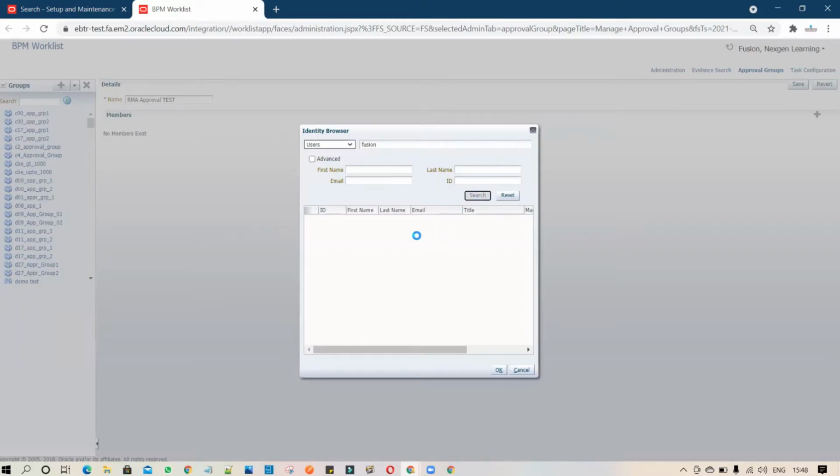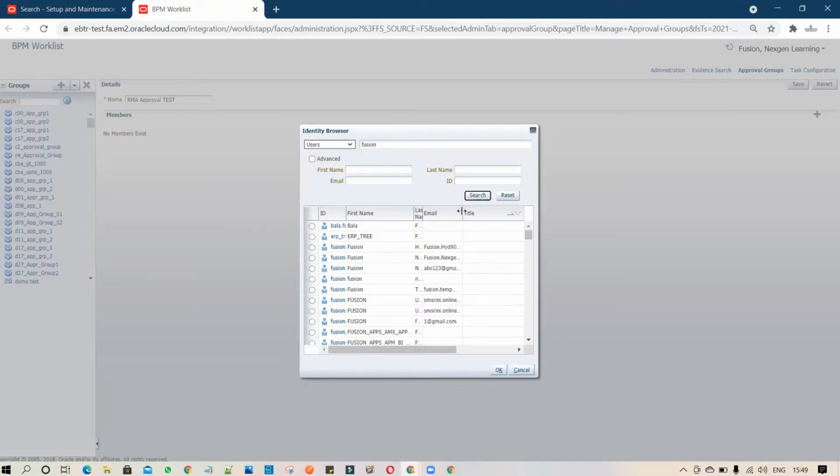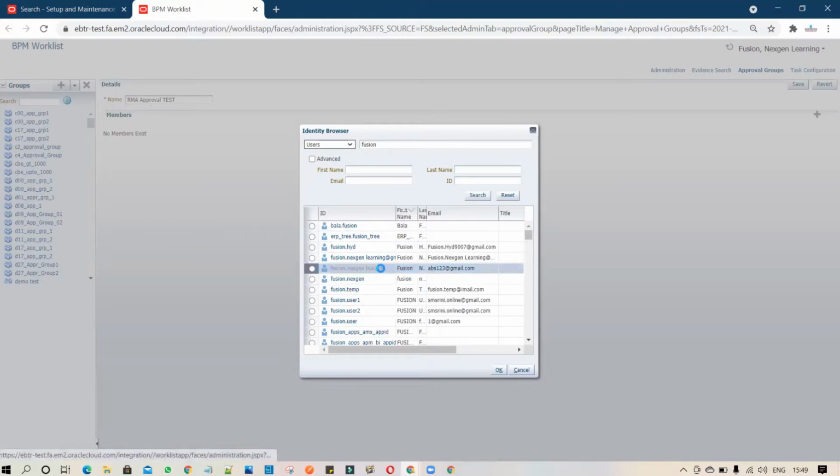We search it. We'll wait till the system prompts the username. If you remember, you can attach to it. So let me search with the IDs. Yes. So I am having fusion.nextgen learning. So I selected the member.